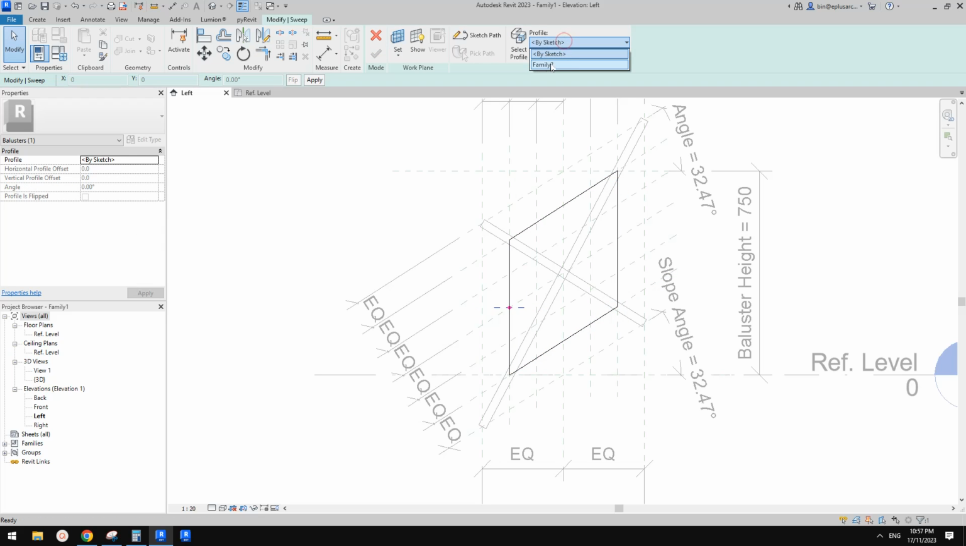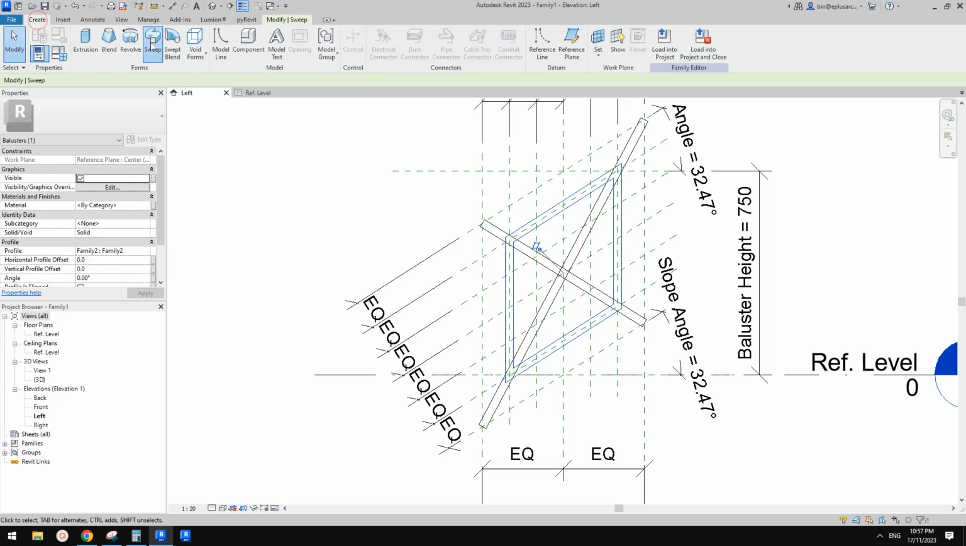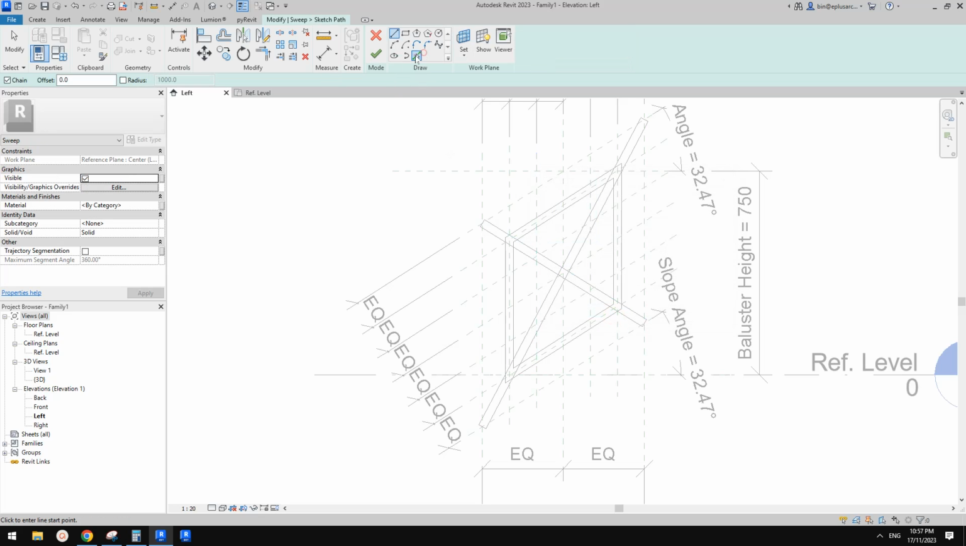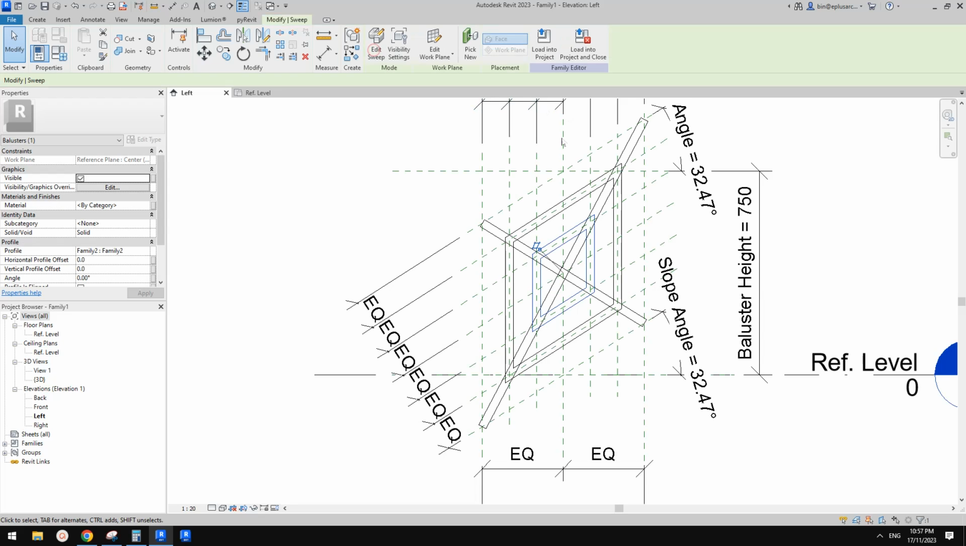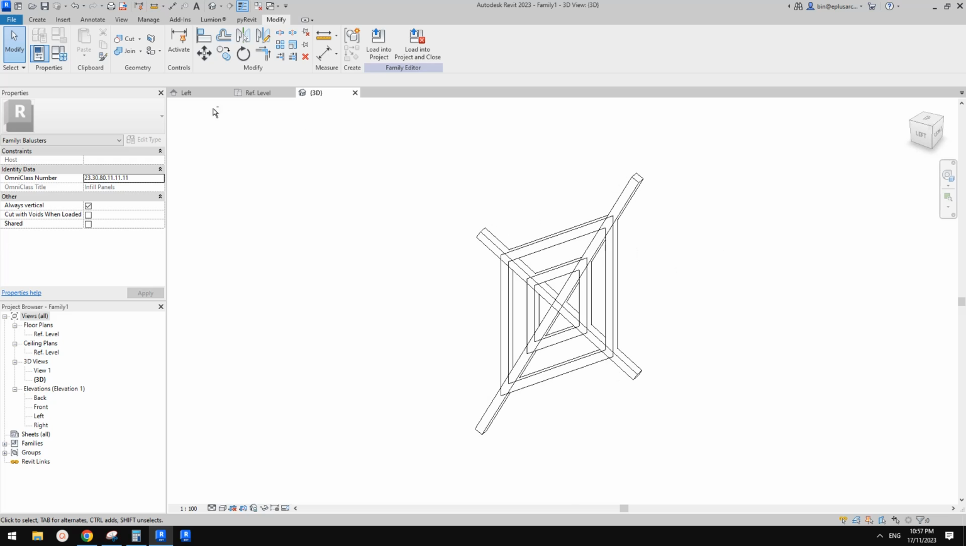So select this profile, finish. Okay, and then again the last one, so sweep again, sketch path again, center left right again, and pick line again. Make sure that box is checked, and then pick all these 4 reference planes and trim, finish, select the profile, finish. So now let's have a look in 3D view, and we can use join geometry to just clean them up.